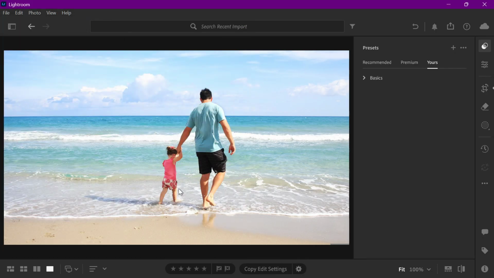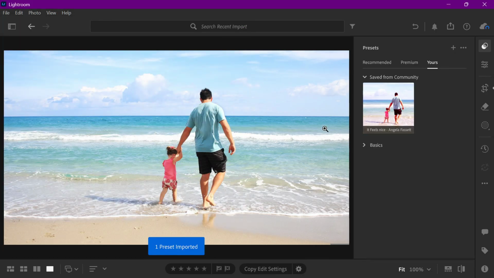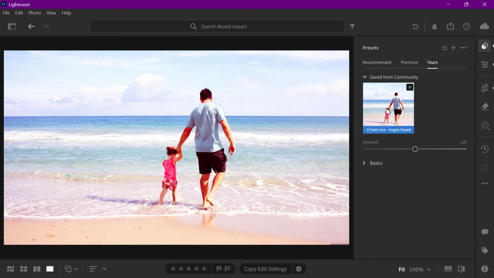Find the .xmp files on your computer, select them, and then click Import. Lightroom will automatically add them into your library. After a few seconds, the presets should be installed and ready to use. This method is the best option if you want to bring in multiple preset files at once and keep everything organized. Now let's talk about method 2, which is the fast drag and drop method.